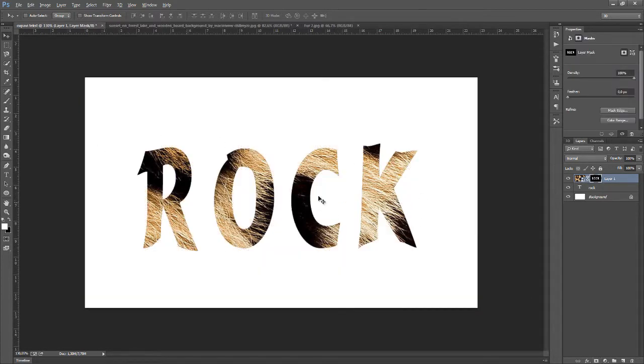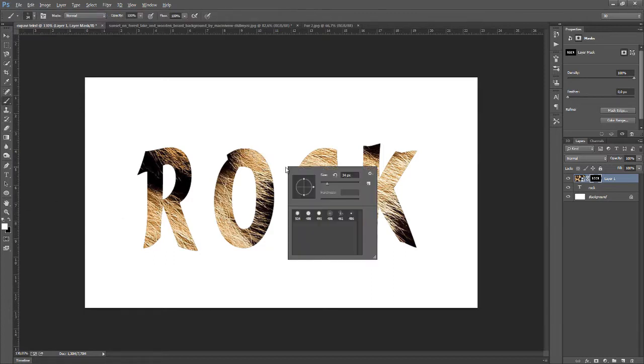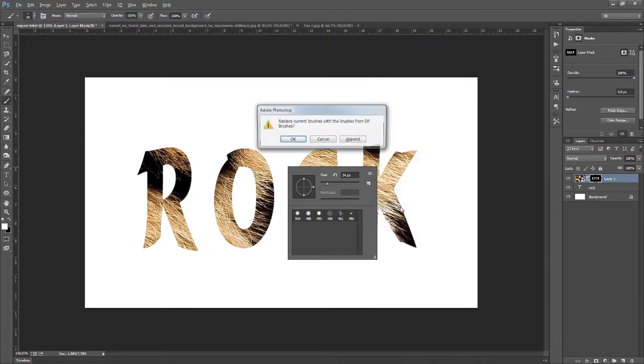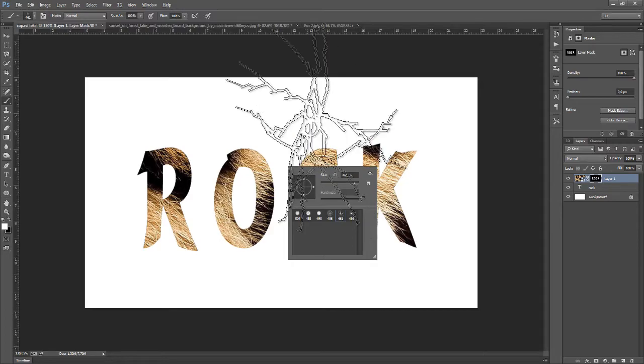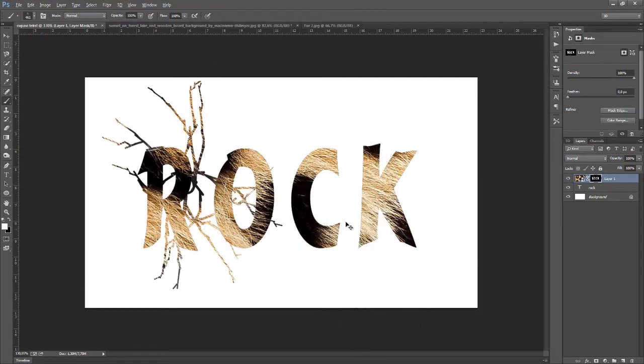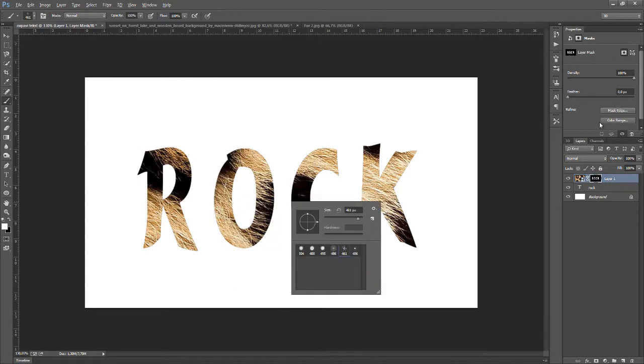So now we have this fur, but it doesn't have those furry edges. So we take a brush and we go to DP brushes, and we have this brush 461. It's this big one here. Now we're going to change the size to about maybe 20.